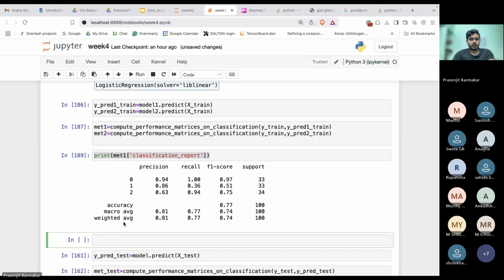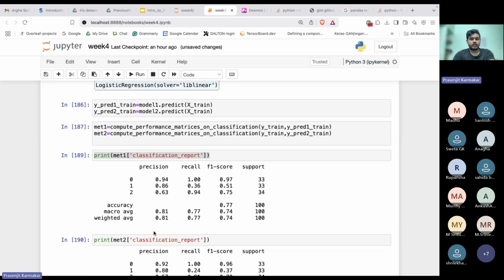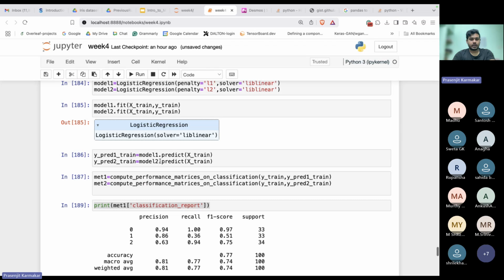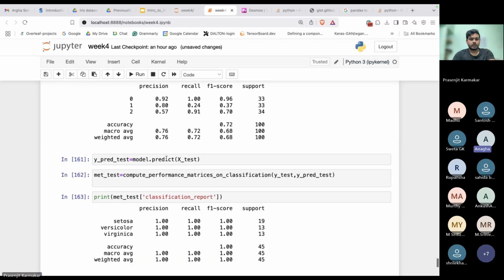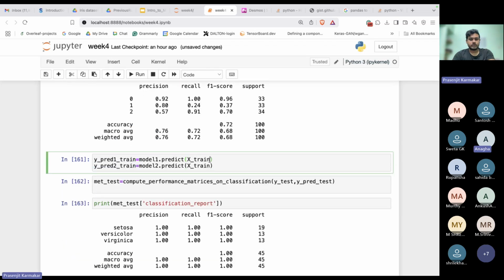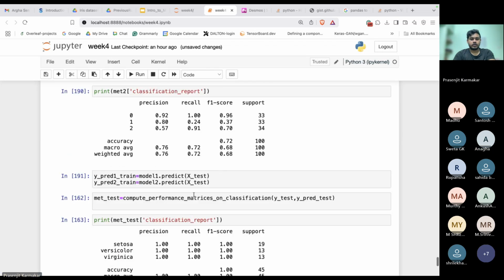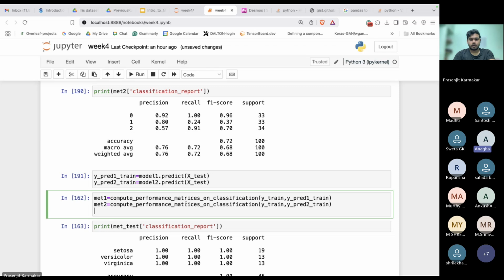This is for the training, right? And for the testing, we have to do the same thing again. So let's test performance metric here. Test.